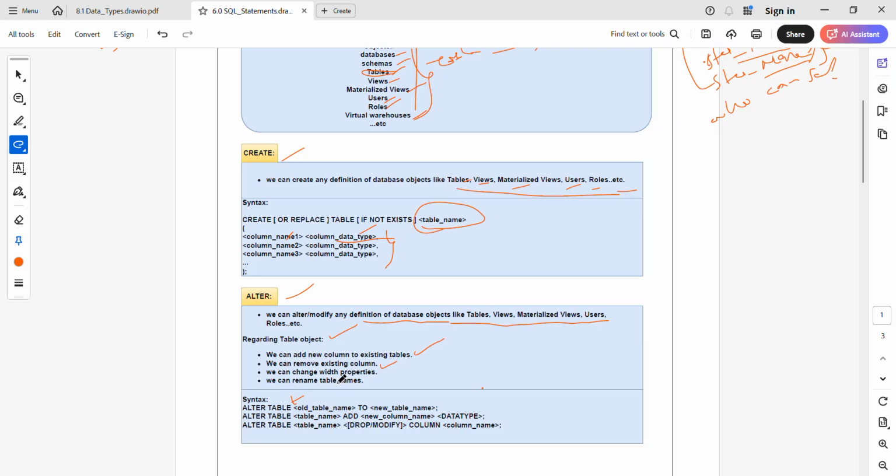I can change column names. I can remove columns. I can also change the width property. What is this width property? Let's come to the phone number.